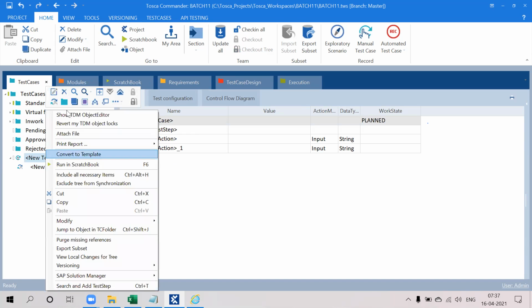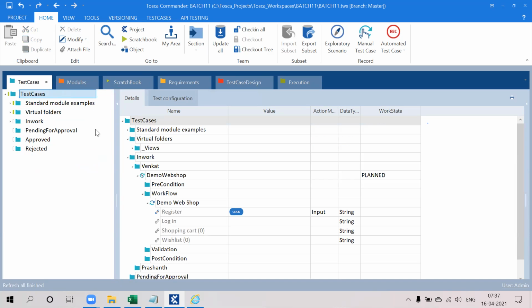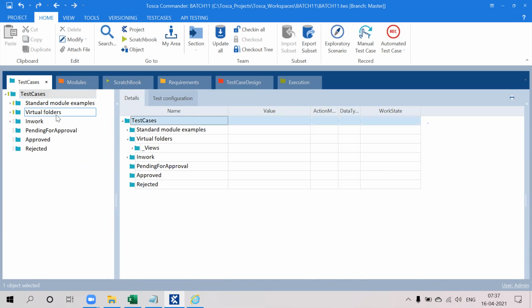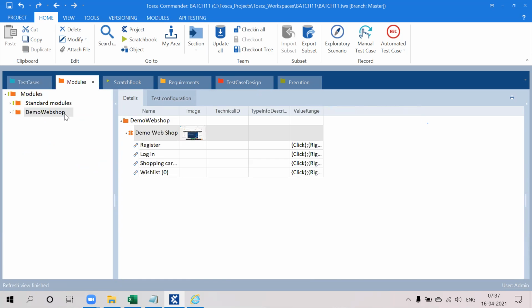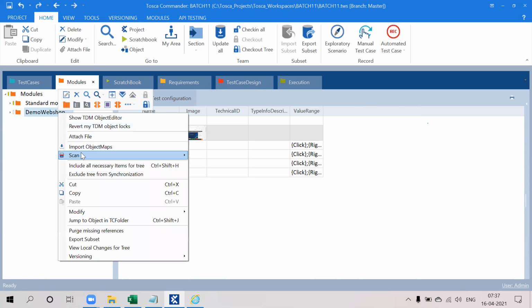For example, if we have an application like Salesforce, objects will be there, like accounts, cases, and opportunities. You have the Salesforce scan also. So when you are working on Salesforce, you go with the Salesforce scan option, then you identify your objects. Based on that, you can create your test cases.